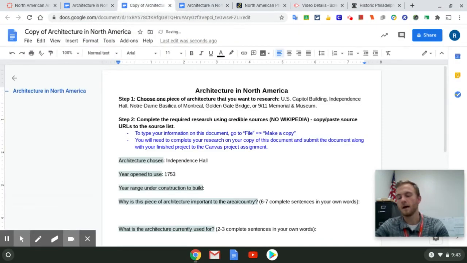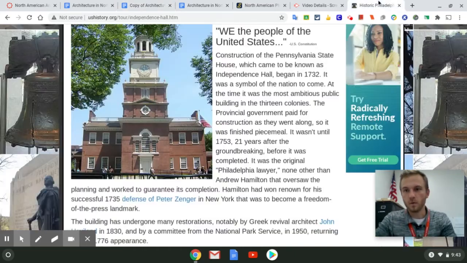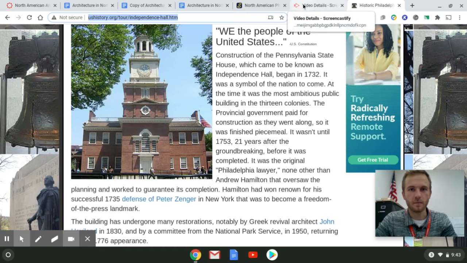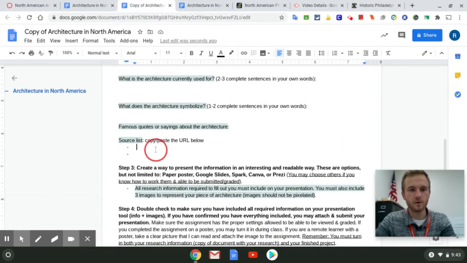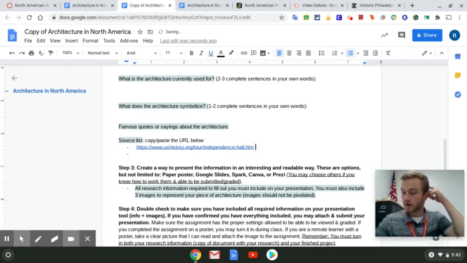Now you may not be able to find all of your information on one website. So once you have found everything that you can on one website, hit Control-C to copy the link up here. You're going to go back, and there's a spot down here where you can keep track of your sources. So you just paste your link here, and that shows you got some of your information from that website.